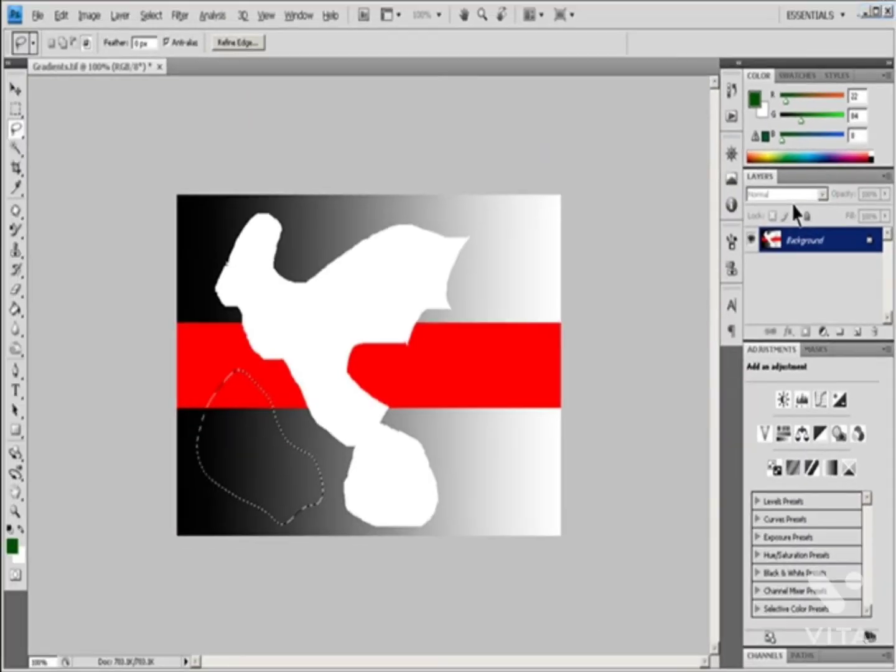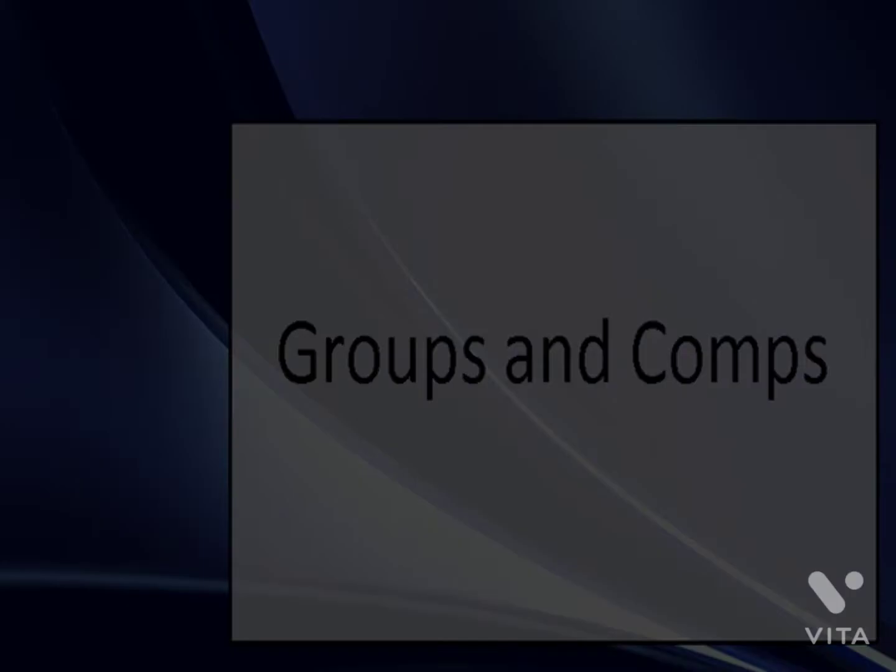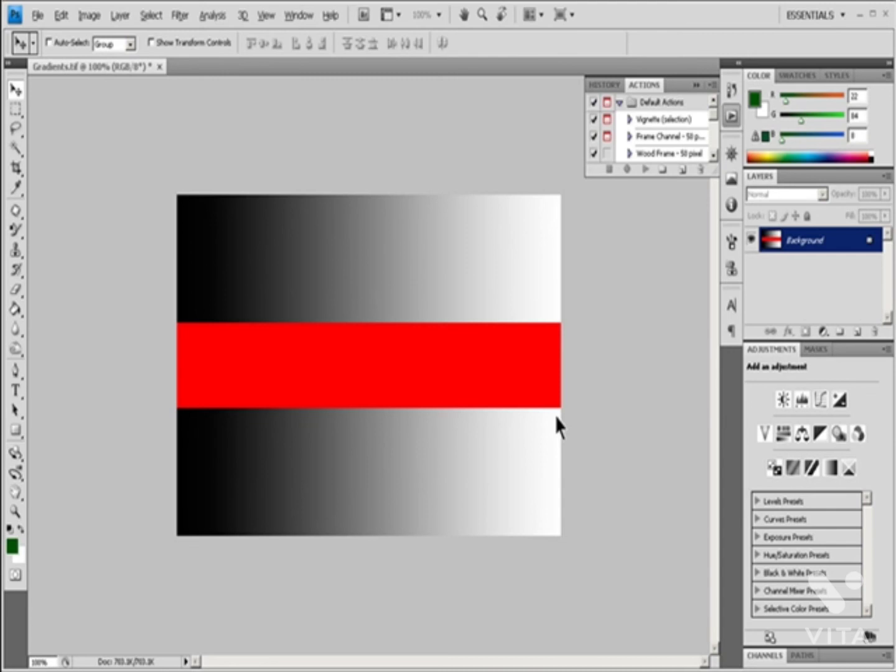8. Optional. Click Refine Edge to further adjust the selection boundary or view the selection against different backgrounds or as a mask. Video 8. Groups and Comps. Create a new layer or group. 1. Do one of the following.